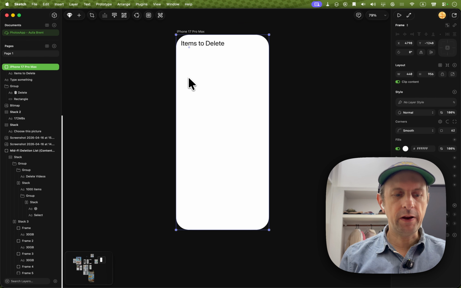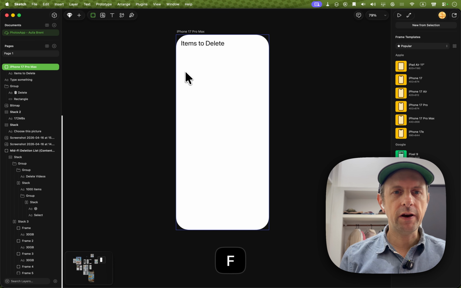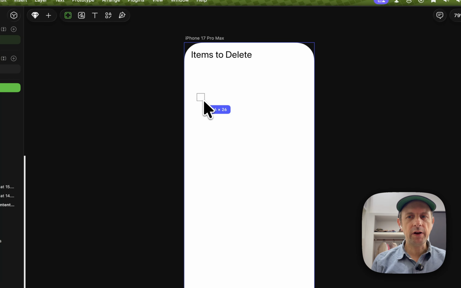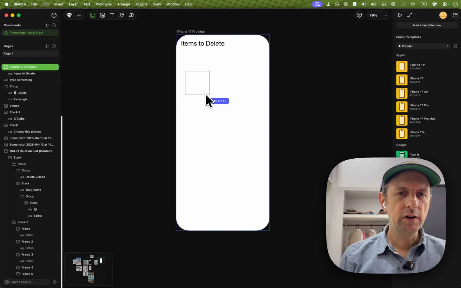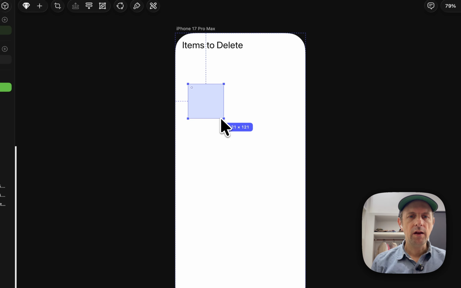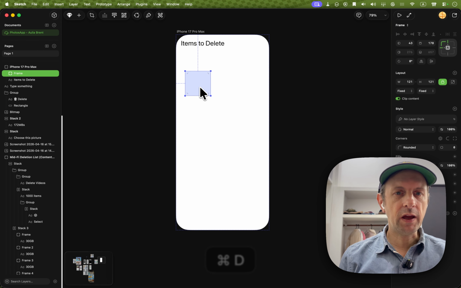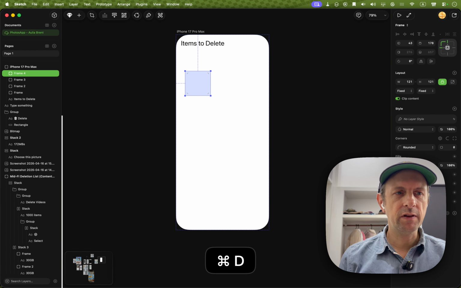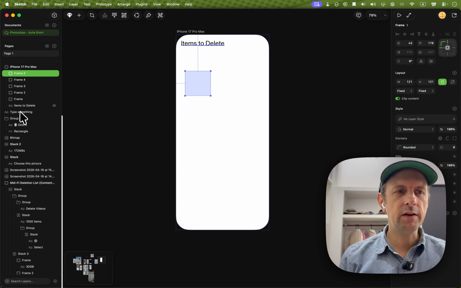Basically, we're just going to create a frame within a frame. So we're going to create a frame, but this time we're not going to drag out an iPhone. We're going to create a square holding down the Shift key, make it about 120 pixels. And then we're going to duplicate this frame a bunch of times. You can see in the left side, it's showing the frames, but the frames are on top of each other.